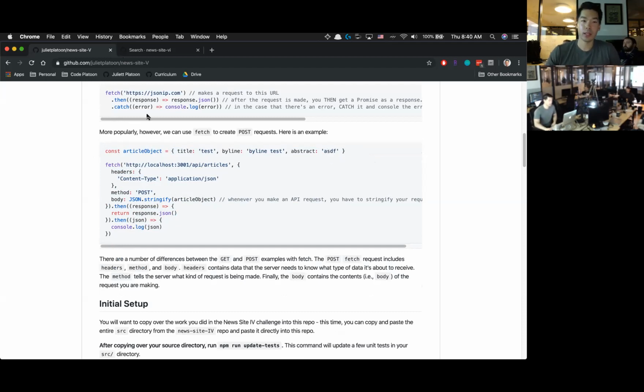What we're doing here is very similar to the GET request above it. We're going to make a fetch to localhost 3001/api/articles, but we're also passing a bunch of other stuff. Usually we're just saying, fetch the information found at the JSON IP. So I'm making a fetch request here. I'm saying that in the headers, this is what I'm sending you. I'm sending you JSON, and I'm going to specify the method as POST.